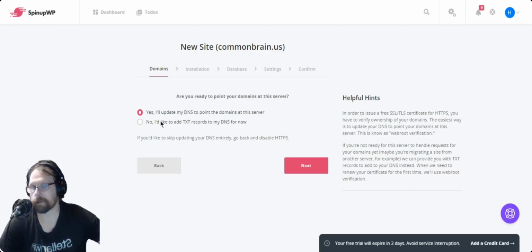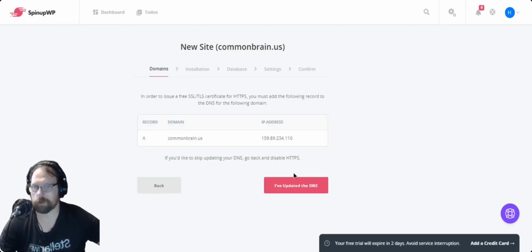If you're not, you can click the second option here, and it'll help you create a text record so that you can still work on your new sites while you're waiting. Now, we're going to go ahead and stick with the default, of course.